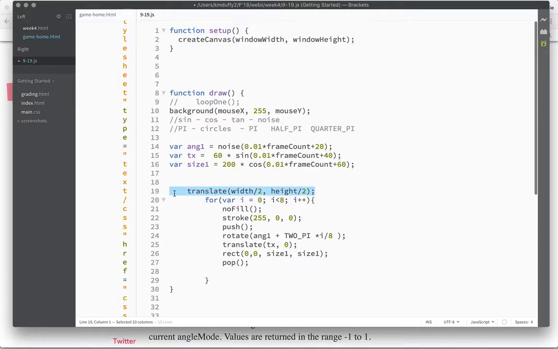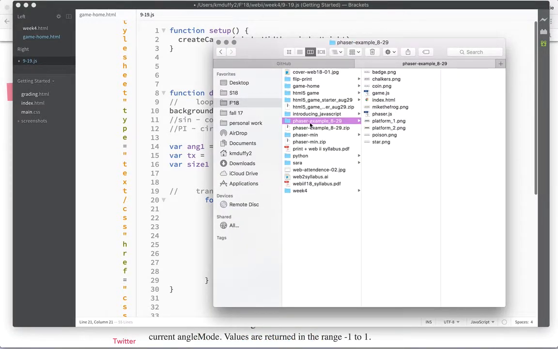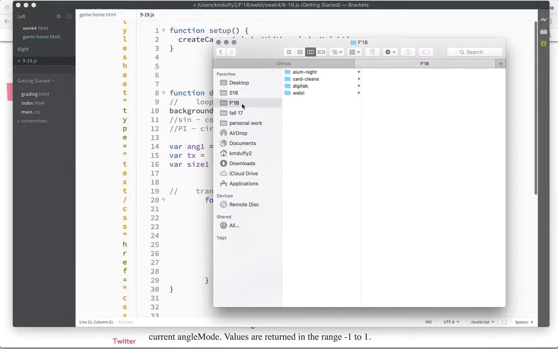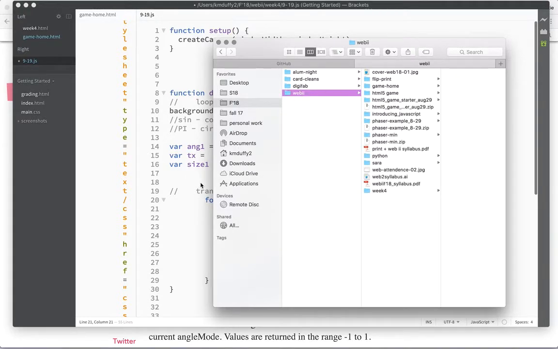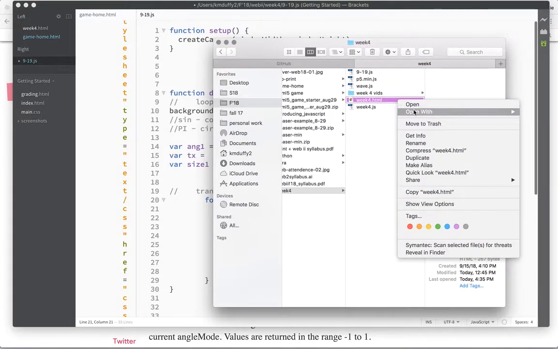Okay, so let's undo this real quick and let's run it just so you can see what's going on. So the reason that I have that translate here before the for loop is because I want to place it in the middle of my workable area, which is just the browser. So let's open this up.